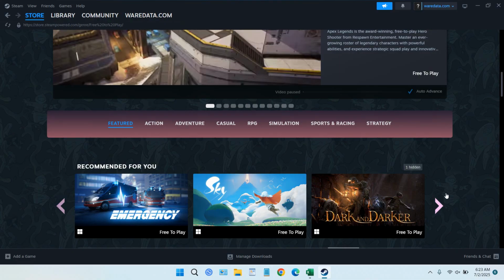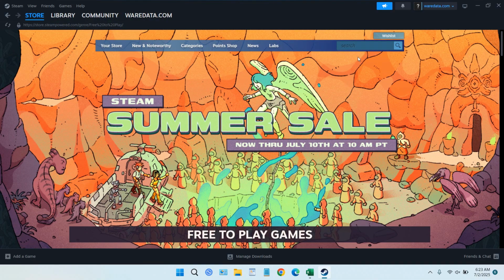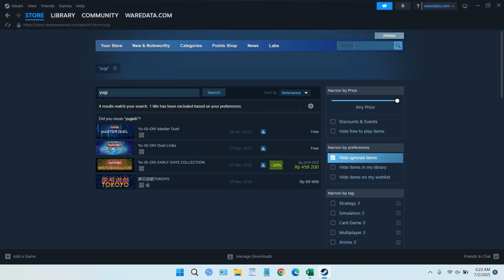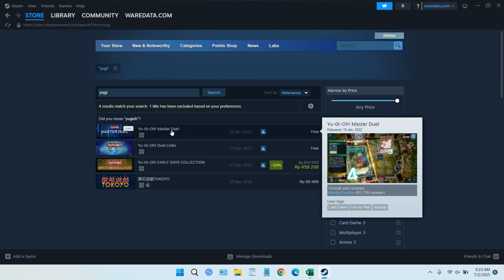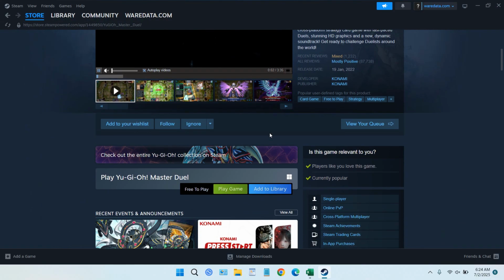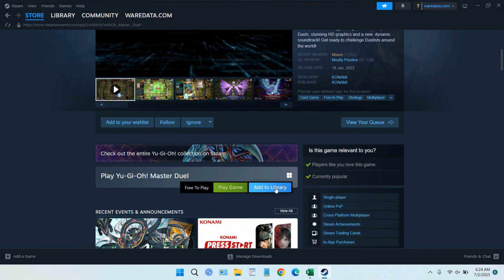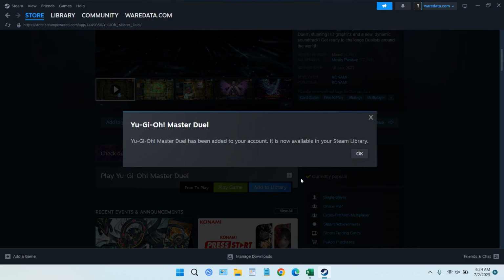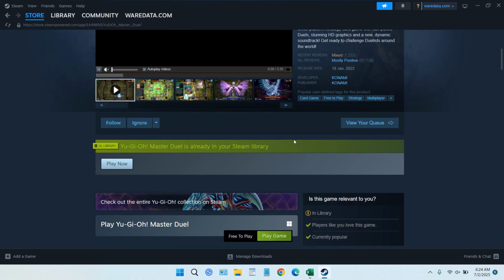For example, I know the Yugi one. Just type Yugi in here. Okay, and you can see the Yugi Master Duel here. Just click this. This is free. Okay, and then you can click Add to Library. The process is the same with the free game.